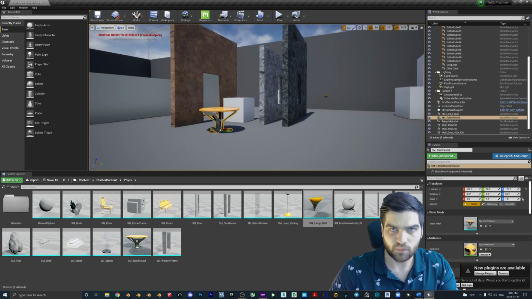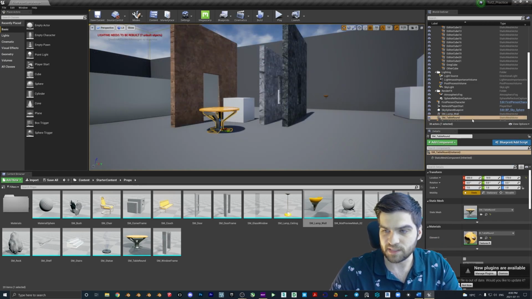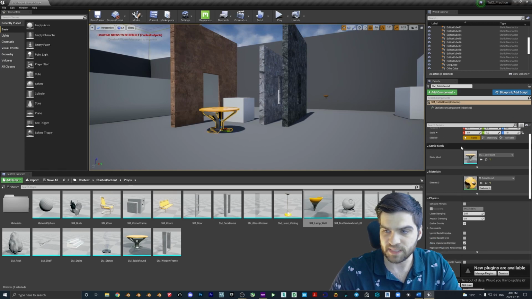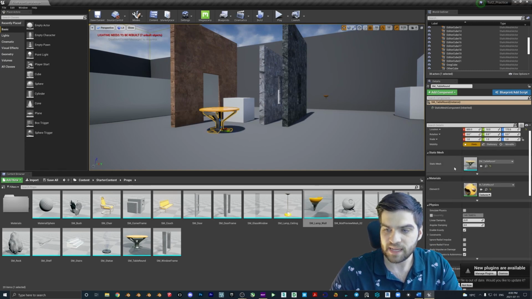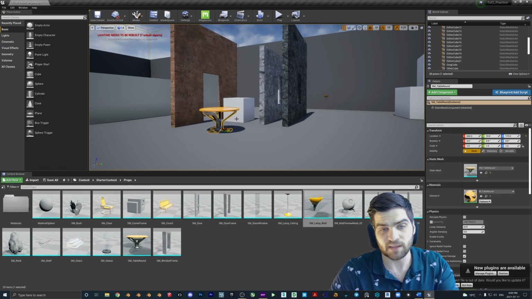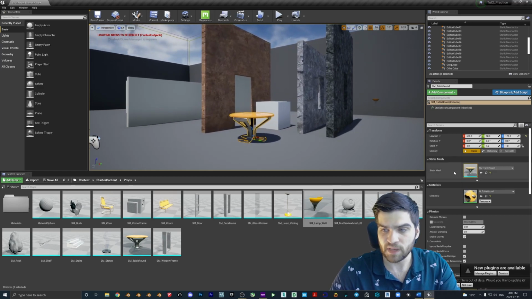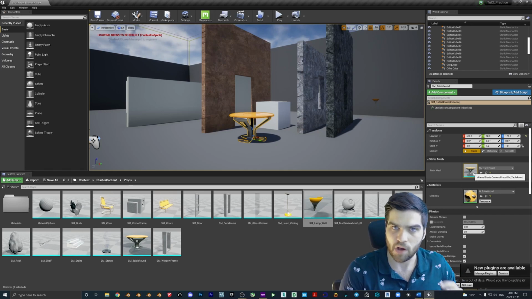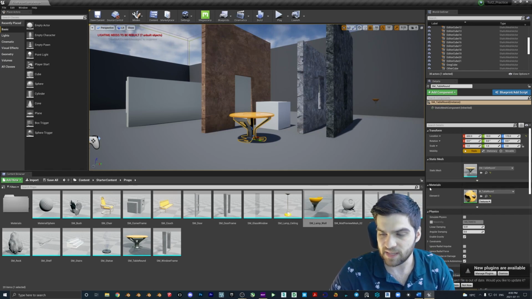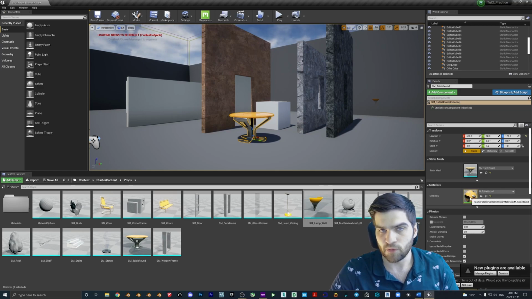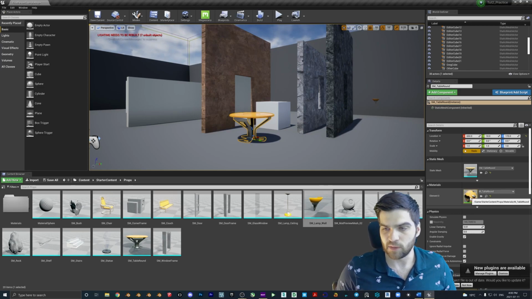We did touch on this when we were looking at some of the cubes, but something that is pretty cool too is over here in the details, this will give you all of the information about individual assets. So if we click on this particular table here, then we can see right here, this is the static mesh. So this is like the actual physical model itself. And then right here, the materials, so element 0. So that means that this is the first element. So there's only one element in here.